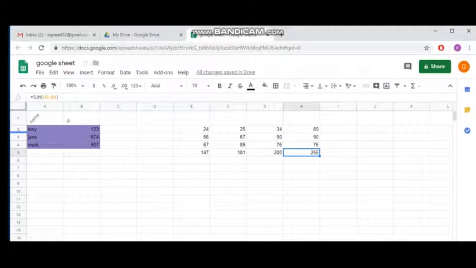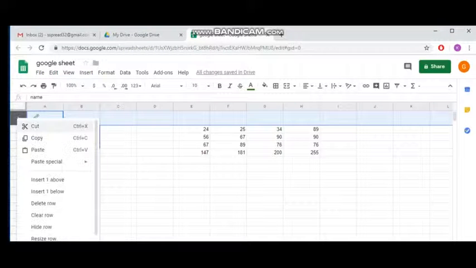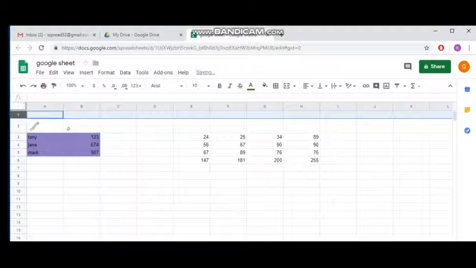You might also add a row. Simply right click and either add above or below the first row. So let me add above. Yeah, I can see it's done.